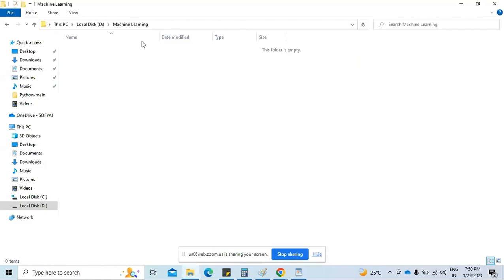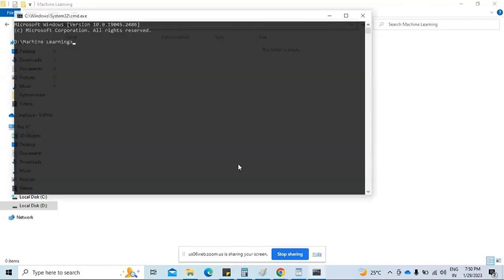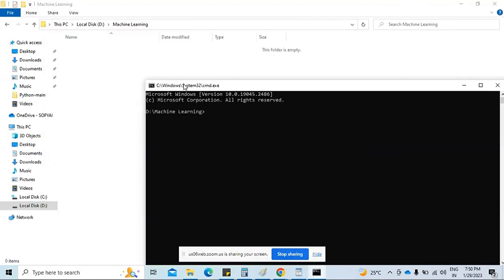I hope everyone has created the folder. Now, can you see the address bar above? Select all these things and type here CMD. Type CMD and hit enter. You can see you are now in the D drive and machine learning folder.